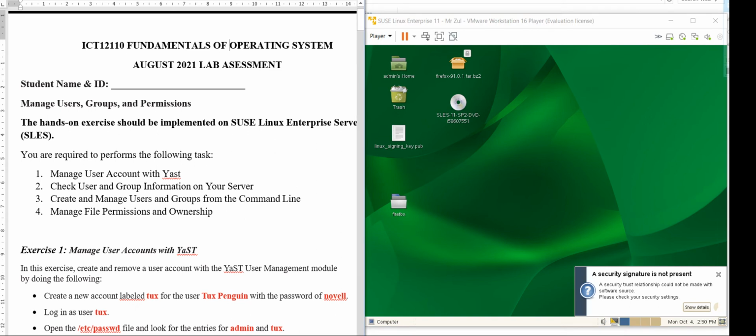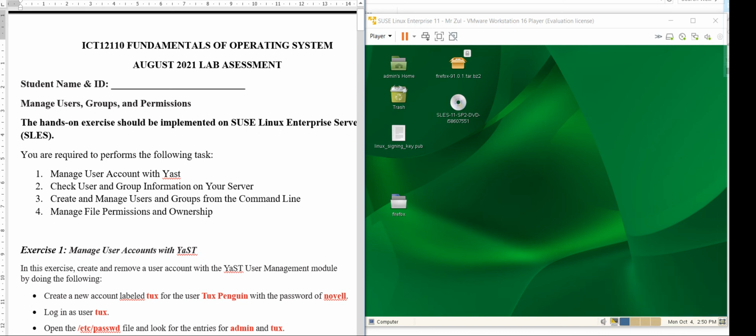So the first task, you need to manage user accounts with YaST, very simple. The second exercise, check user and group information on your server. The third one, you need to create and manage users and groups from the command line interface, and then manage file permissions for the last part.